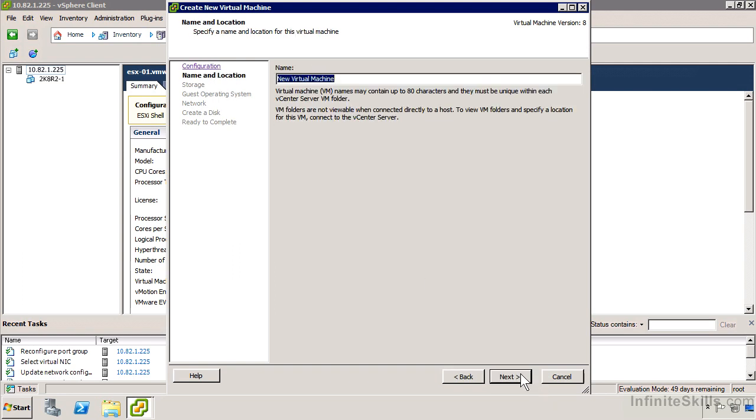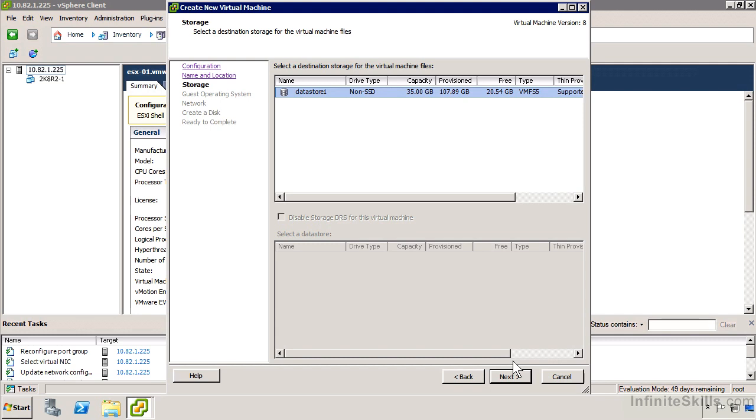So I'm just going to click next, and I'm going to call this W2K8R2-2. Now it lists my VMFS data stores. There's only two options for storing VMware virtual machines on an ESXi server. Either on a VMFS data store, either locally or presented remotely through Fiber Channel or iSCSI, or over NFS.